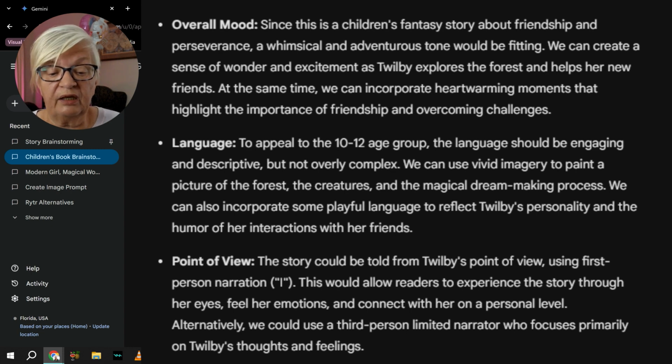The language should be engaging and descriptive, but not overly complex. And about point of view, the story could be told from Twilby's point of view using first-person narration. This would allow readers to experience the story through her eyes, feel her emotions, and connect with her on a personal level. Alternatively, we could use a third-person limited narrator who focuses primarily on Twilby's thoughts and feelings.